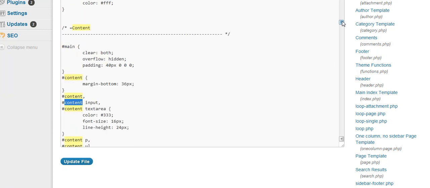And let's say you want to change the font size in these areas. Right now the font size is 16 pixels. If you want to make it bigger, you put a bigger number. You might put 20. For much smaller, you might put a smaller number, maybe like 12. And when you get it there, you go ahead and click Update File. That's one way to make changes.